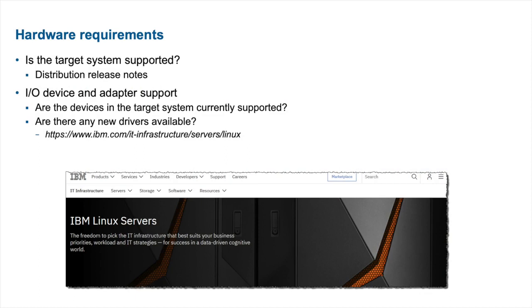Next is to verify if there are any device drivers that you may need to install once the operating system is set up. To check if the devices are supported and to find any drivers, go to this website.